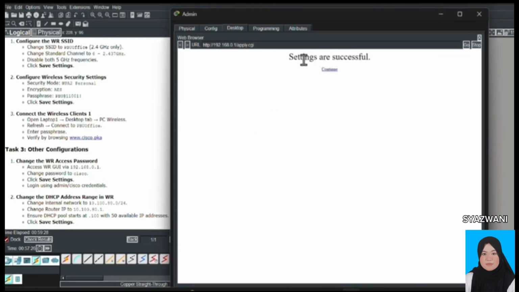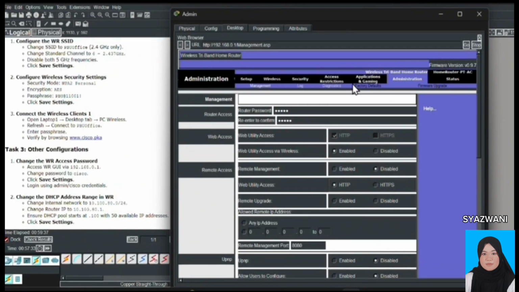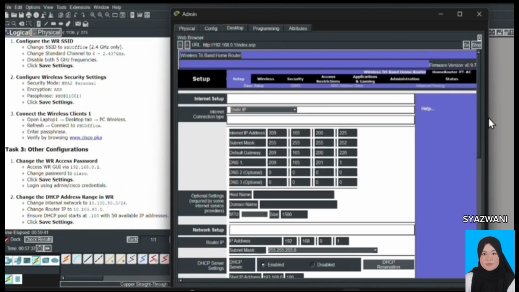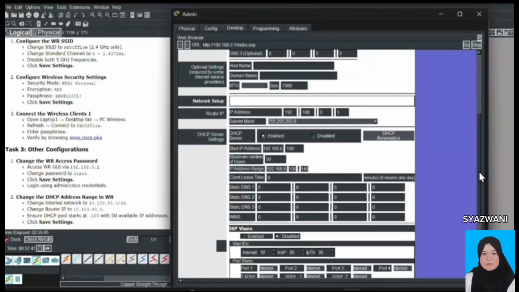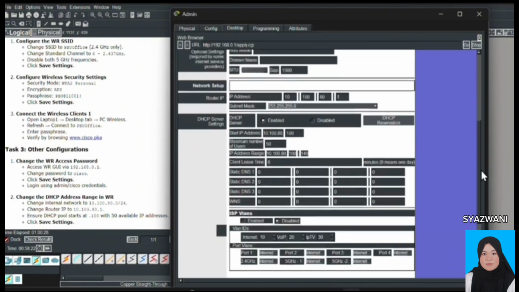Okay, settings are successful. Continue, and then go to setup, and then we need to change the IP address to 10.100.80.1. And then we save settings.